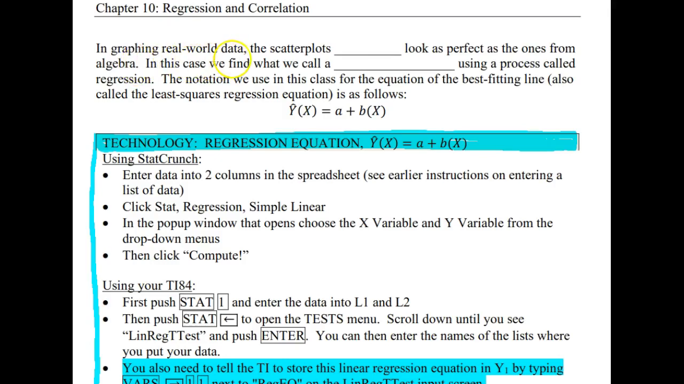So in graphing real-world data, the scatter plots do not look as perfect as the ones from algebra. In this case, we need to find what we call a best fitting line using a process called regression.